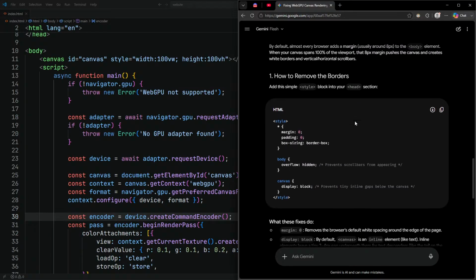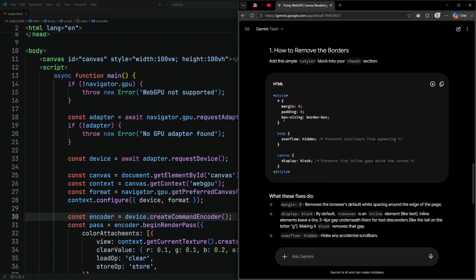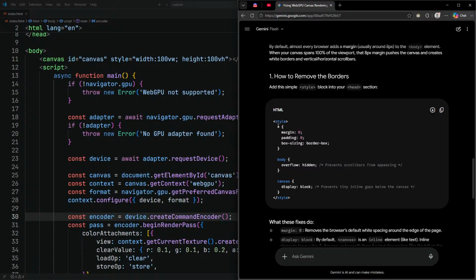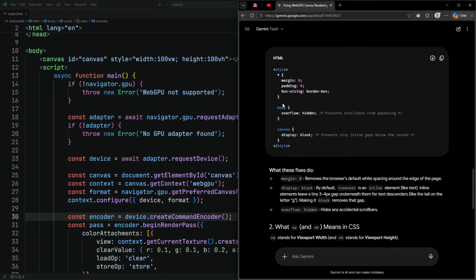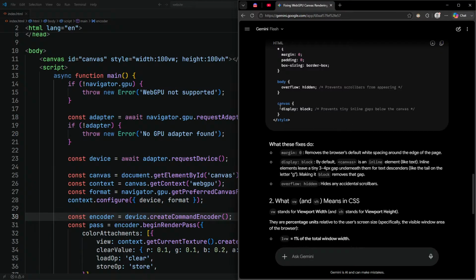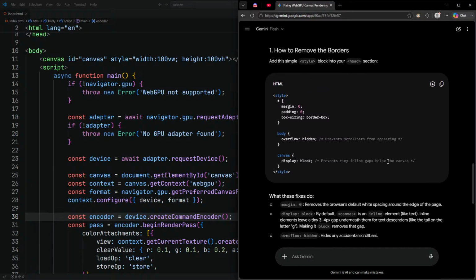Alright, so how to remove the borders? Add the simple style block into your head section. So you just say star margin 0, padding 0. So star basically means every element, I guess. And box-sizing border-box. And the body overflow hidden prevents scroll bars from appearing. And the canvas display block prevents tiny inline gaps below the canvas.